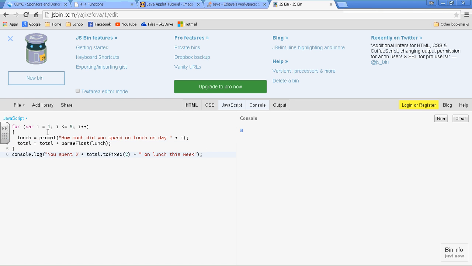Good, that looks good. Notice I use the counter i, and i is less than or equal to 5, so it's going to go from 1 to 5, 5 times, i plus plus. Notice that it's got a prompt, how much did you spend on lunch on day whatever? It's going to ask me how much I spent on lunch that many days.